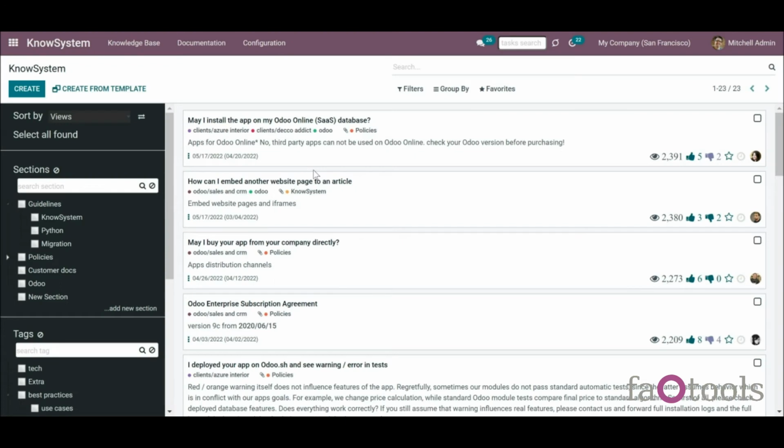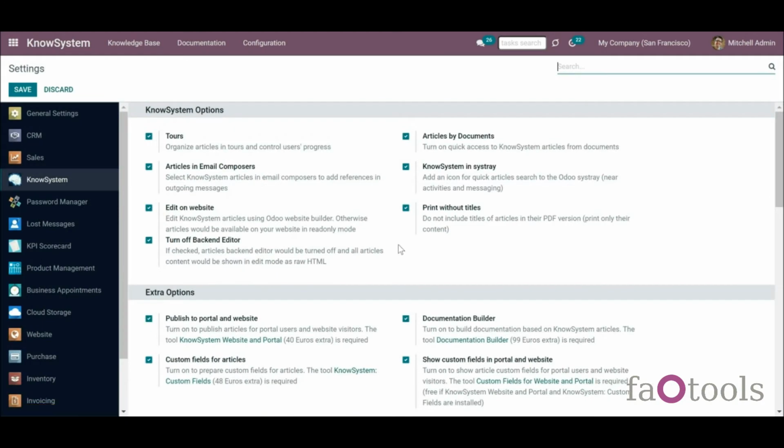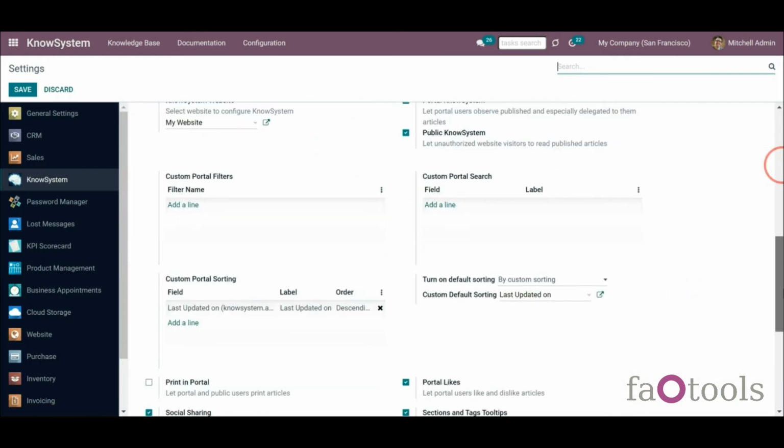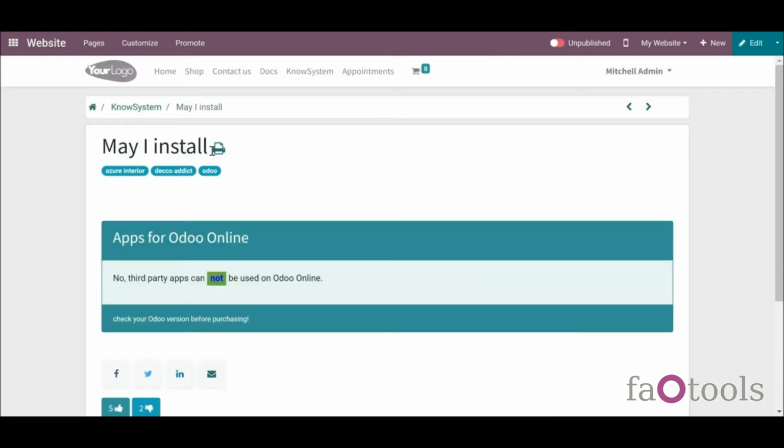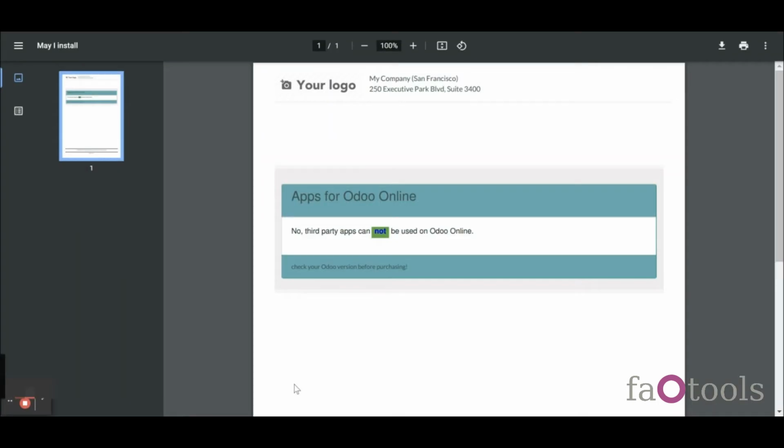You can allow portal and public users to print published articles. For that, go to Configuration, find section Portal and Website Views, and tick Print in Portal. After that, as a user opens an article, there will be the printer icon near the article's title, which will redirect straight to the printing wizard.